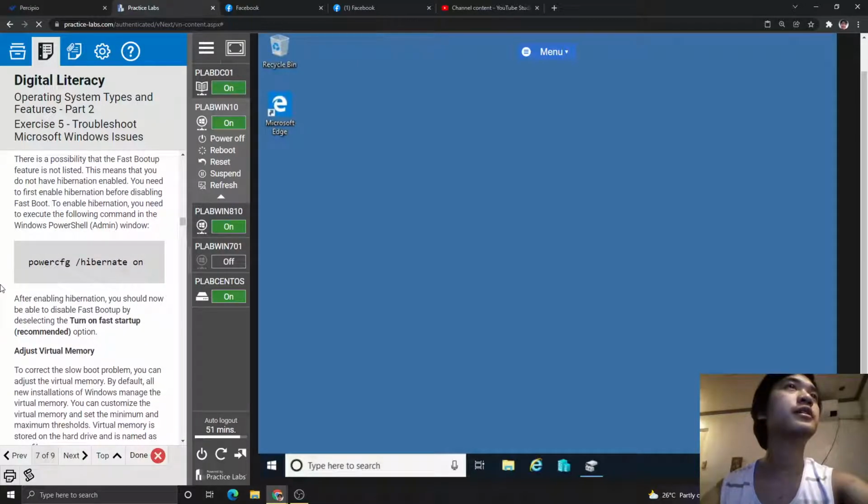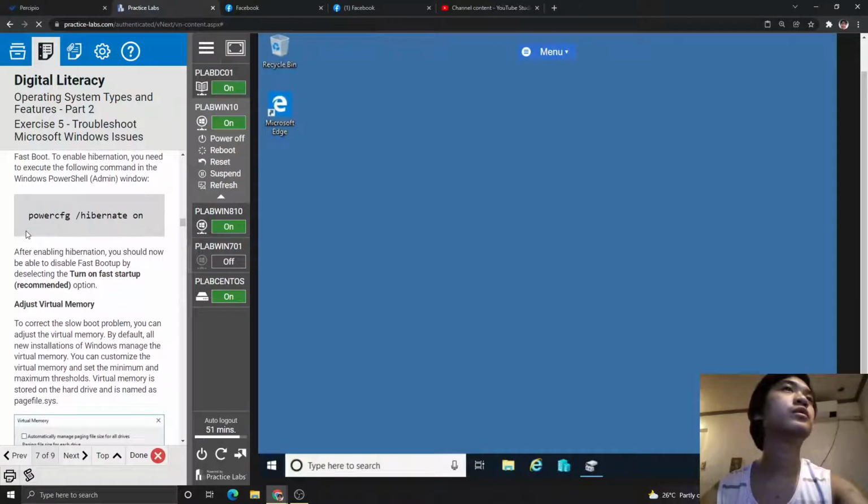So next one is, there is a possibility that the fast boot up feature is not listed. This means that you do not have hibernation enabled. You need to first enable hibernation before disabling fast boot. To enable hibernation, you need to execute the following command in the Windows PowerShell admin window, which is powercfg /hibernate on.